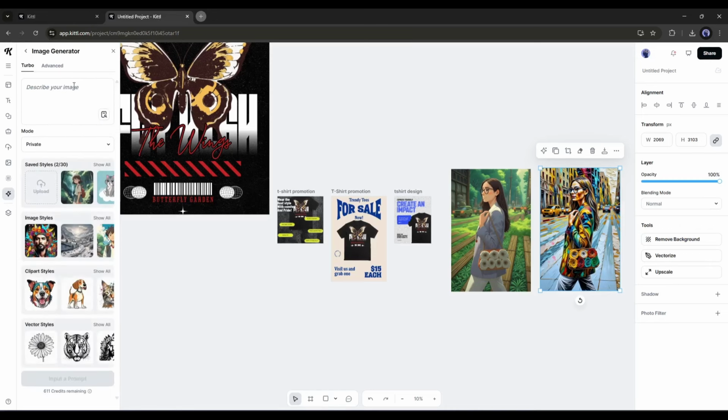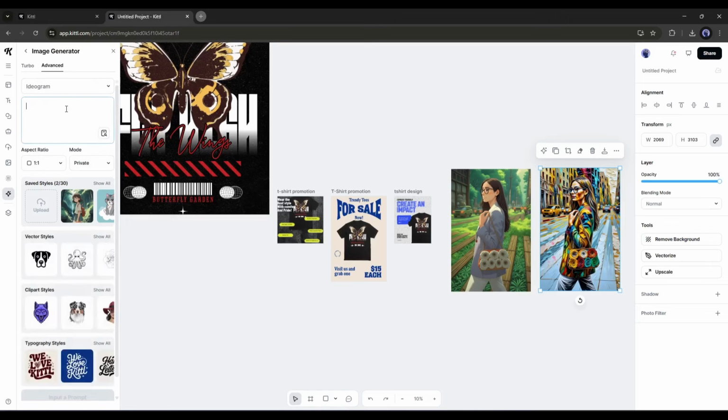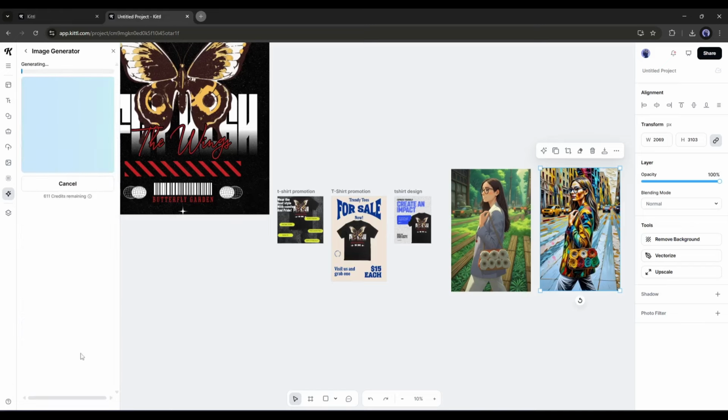Kittl AI also has the Image Generator tool. There are 2 methods of generating images from a text prompt: Turbo and Advanced. The Turbo mode is easy to use, but if you want to generate more customized results, then you have to use the Advanced mode. The Advanced mode allows you to access popular image generator tools, Flux Pro, and Ideogram. After selecting the image generator model, enter the text prompt here in this box. I entered a prompt for a t-shirt design related to a clock and time. After entering the prompt, set the aspect ratio, mode, and visual style. Once everything is set, hit the Generate Image button.